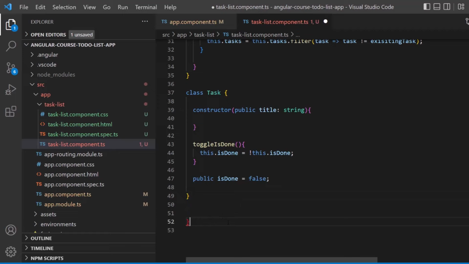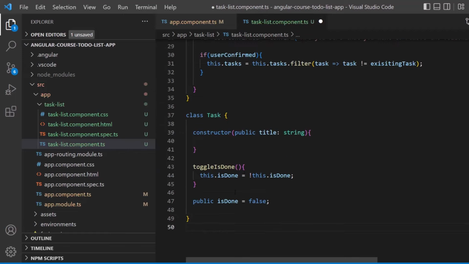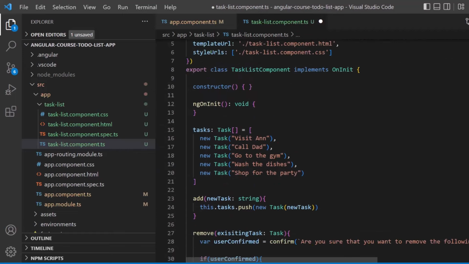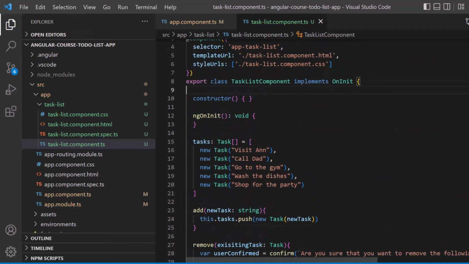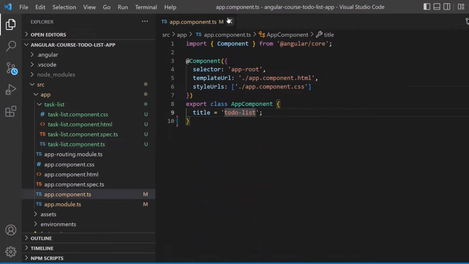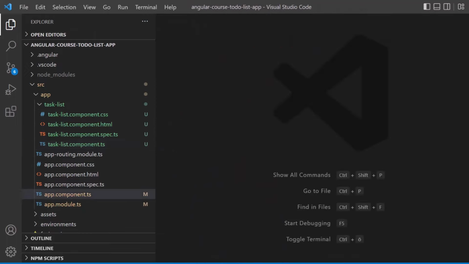And now let me just remove that one curly brace. There we go. And now we have that inside of our task list component.ts instead of our app component. Awesome. So we can save it like this. Let's close it. We have to repeat that step also for our template.